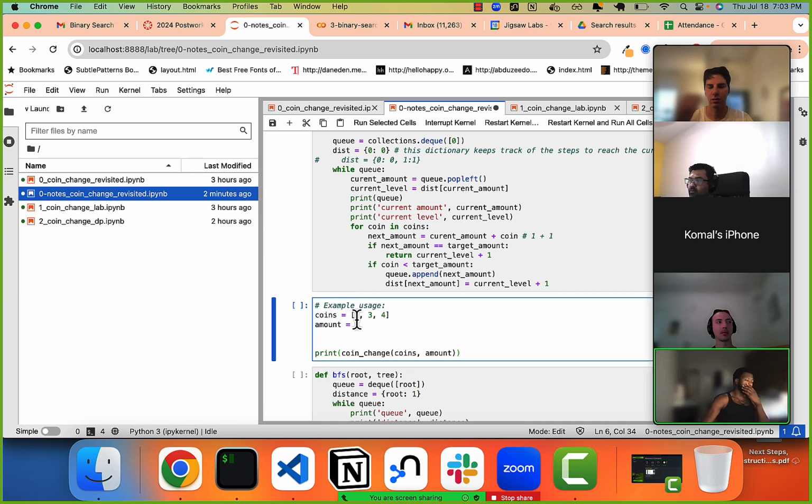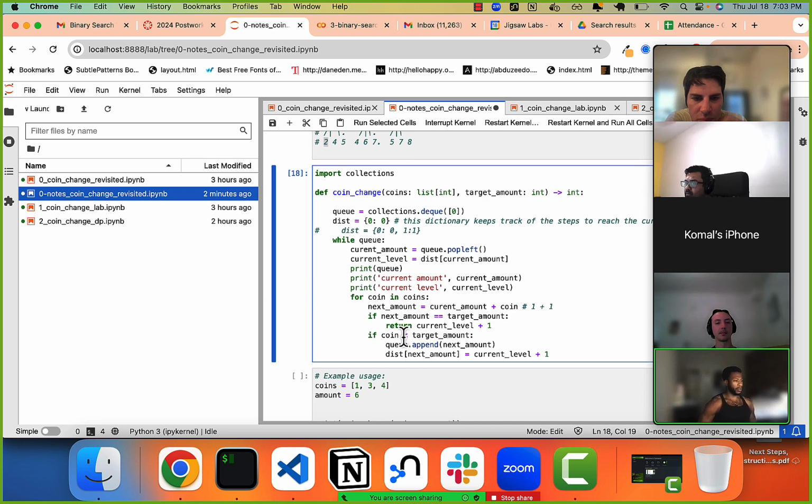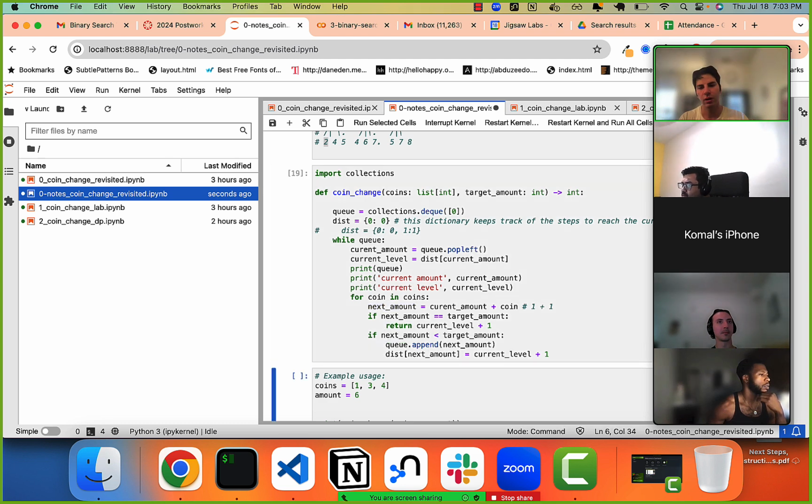Yeah, Kamal said something in the chat that I was also thinking. The second if statement is just coin less than target amount. I think you mean coin plus next amount, because you're going to the coin plus the next amount. I mean plus current amount, I guess. Yeah, or if next amount is less than target amount. I was thinking of that too. We could try that. I mean, it's basically making sure you don't exceed that target. Yeah, we could do that. I think either way it's going to be fine.